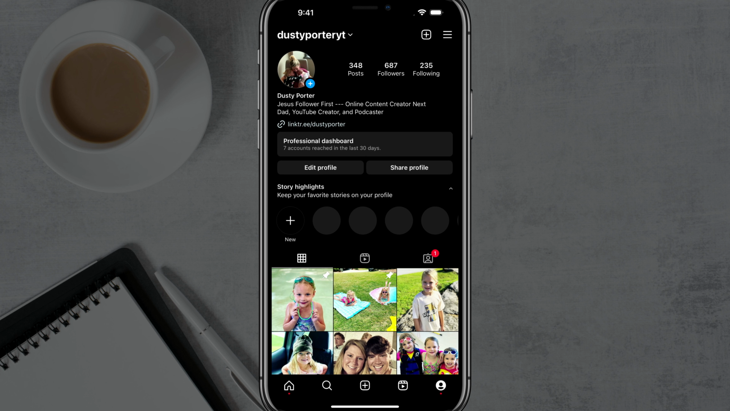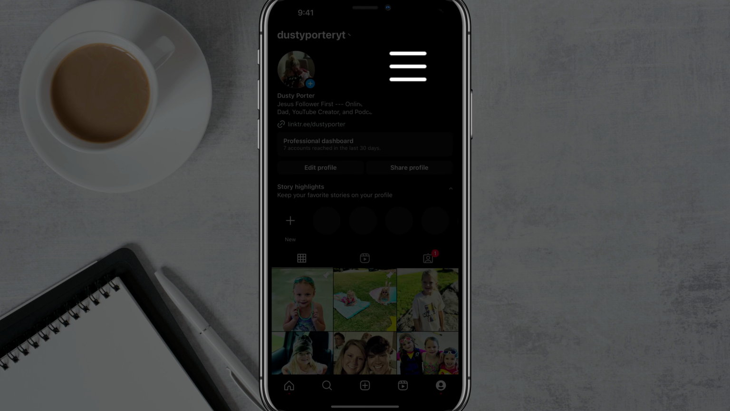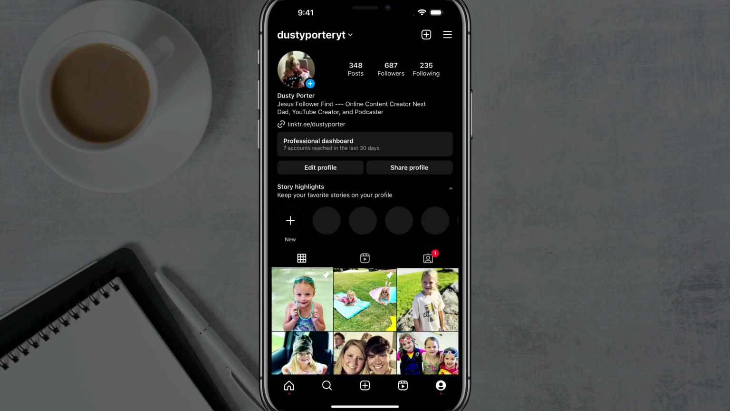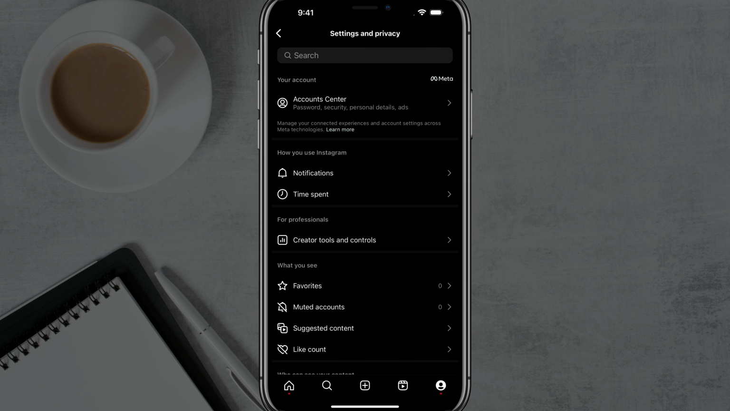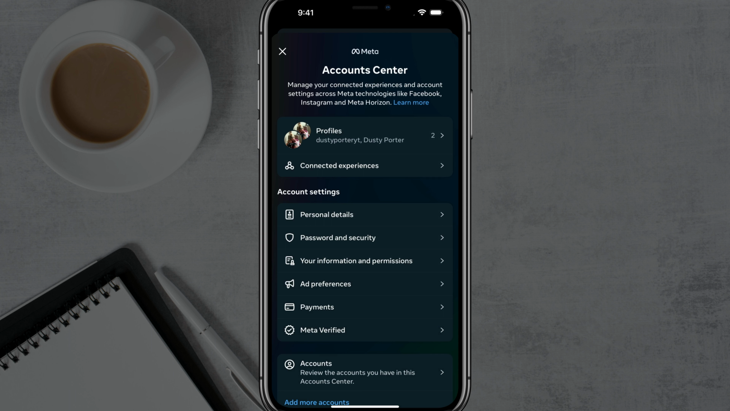Once we're here, you want to tap into the three horizontal lines in the upper right-hand corner to open up the options. And then once here, you want to tap into the gear icon that says Settings and Privacy. Should be somewhere close to the top of the screen. Once you've selected Settings and Privacy, you want to select the one right there that says Accounts Center. So go to Accounts Center here.